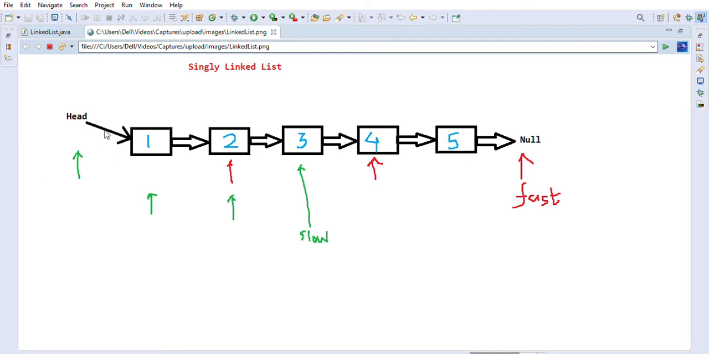So here we have been given a singly linked list. The head is pointing to node 1. So 1's next is 2, 2's next is 3, 3's next is 4, 4's next is 5, and 5's next is null. So null is the end basically here, right?